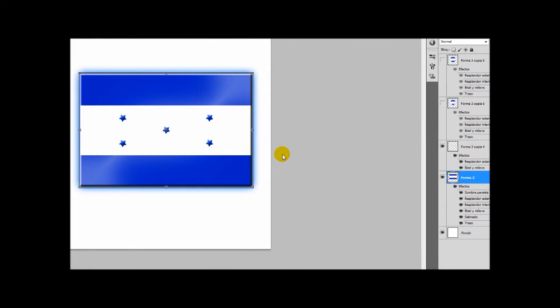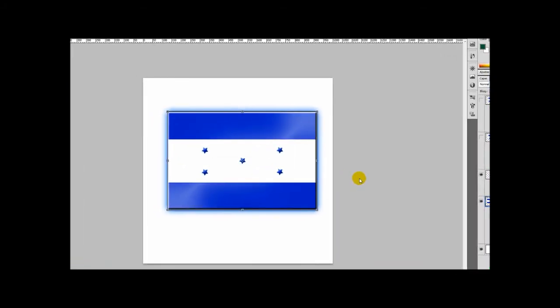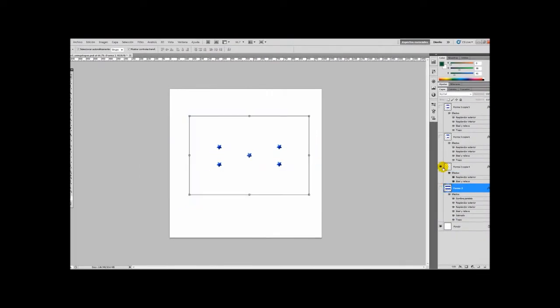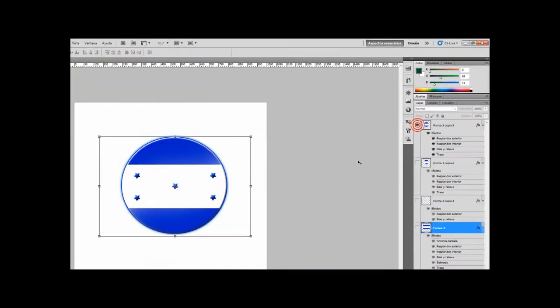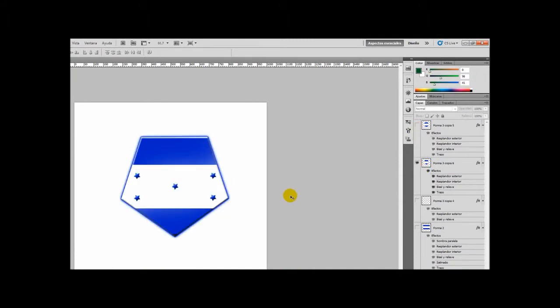This week we're going to be learning how to use shapes. We're going to be doing something similar to this. I'm going to create a Honduran flag in three shapes. I'm going to create a rectangular shape. I'm going to create a circular shape like this. And a shape.